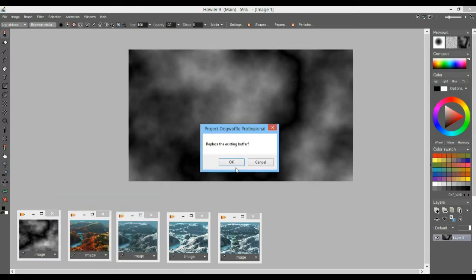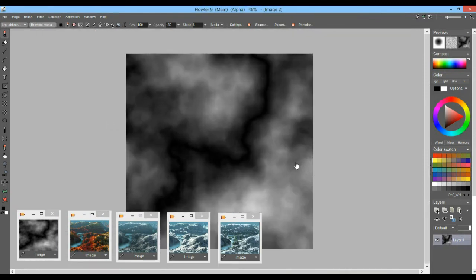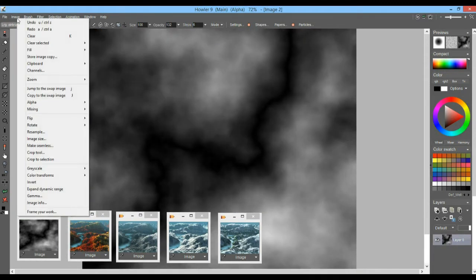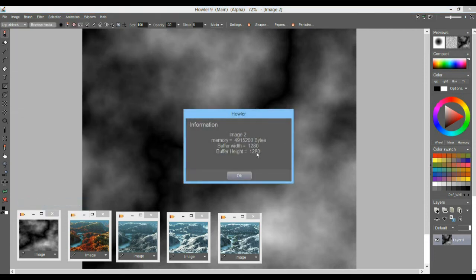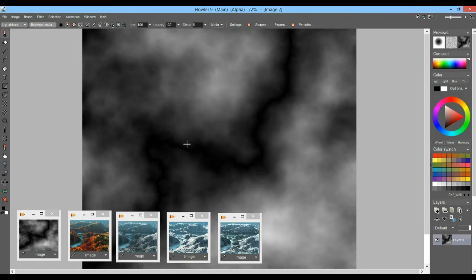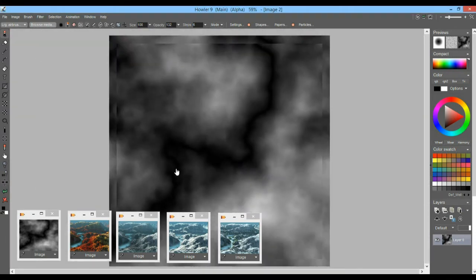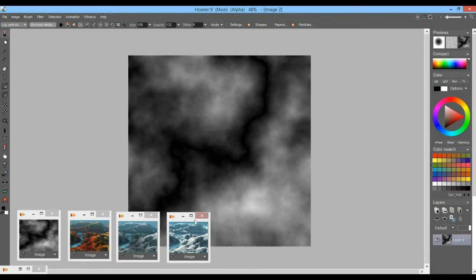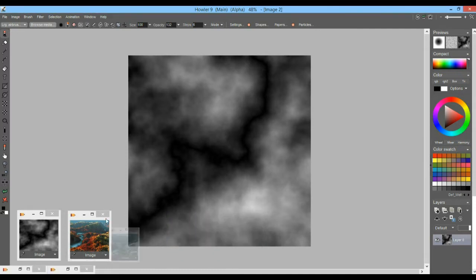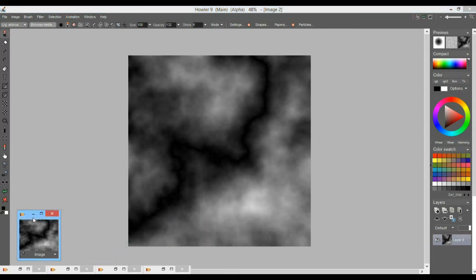Create a new image. There you go. So here we see the full original. Yep, there it is. I think it was 1024 by 1024, or even bigger, 1280 by 1280. Let's see under the image menu for image info. Yeah, 1280 by 1280. So I had this square shaped image, and I'm going to minimize those others now, and we'll just stay with these two here.